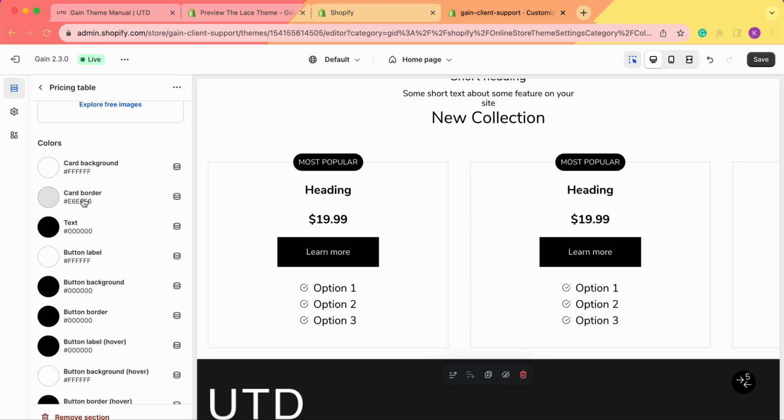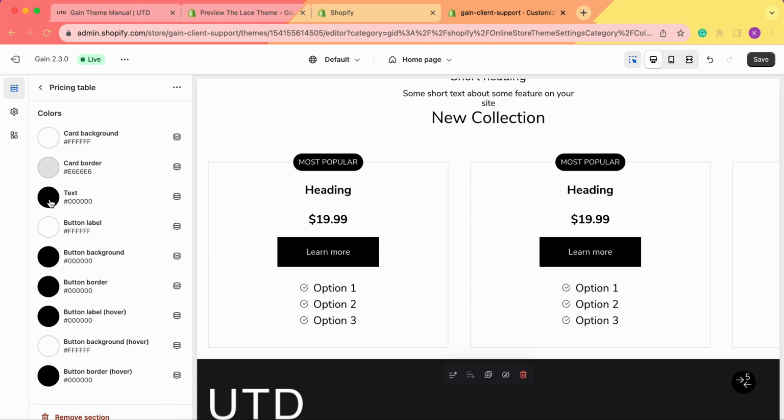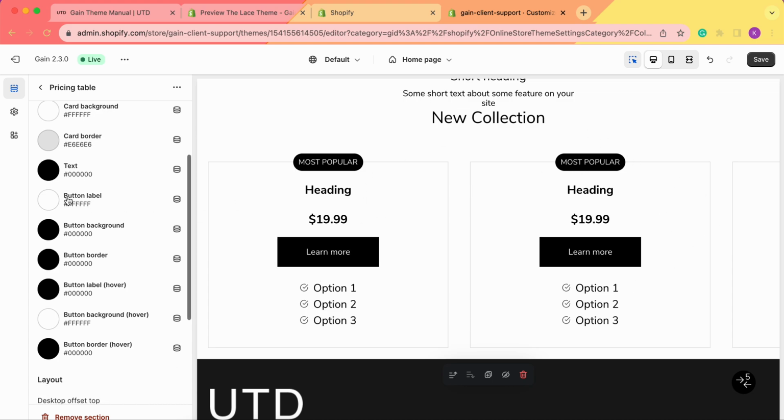We also have the card border. As you can see, each card has its borders. We can change the color from here. Then we have the text color, so the text throughout this section. We also have the button label. So this is our button, learn more.